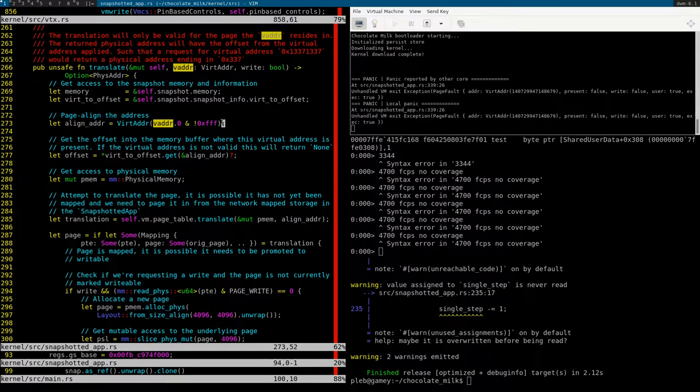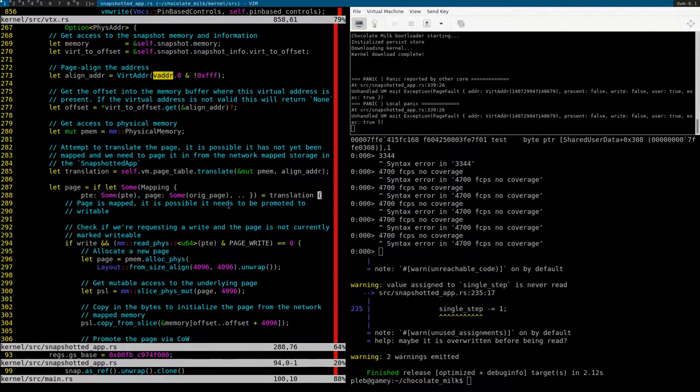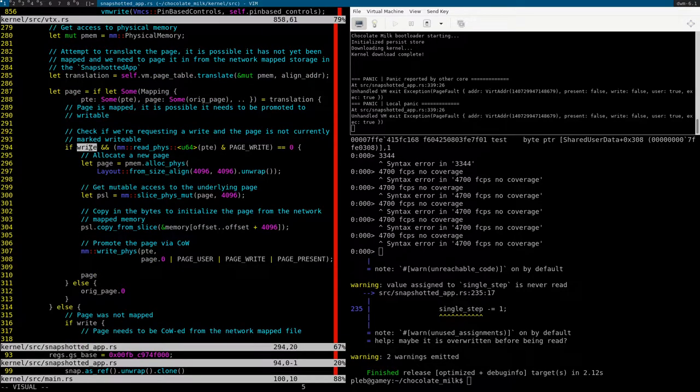So, page-align the address, get the offset into the memory buffer, get access to physical memory. We translate the aligned address using the page table. If we successfully translated, then check if we want to do a write, and what we want to write to is currently not writable. If that is the case, then we allocate a new page. We get mutable access to that page that we just created, we copy the original memory content into there, and then we write this out as the new page table entry for that page.